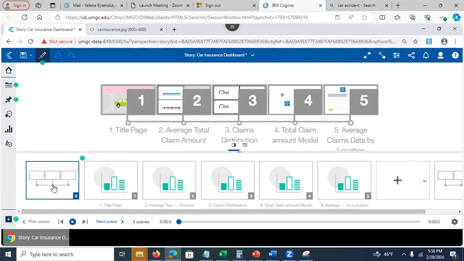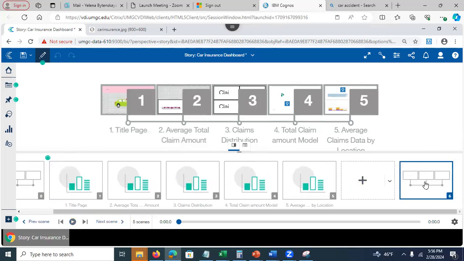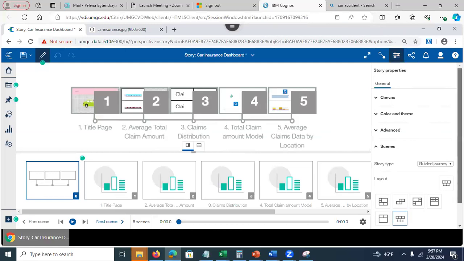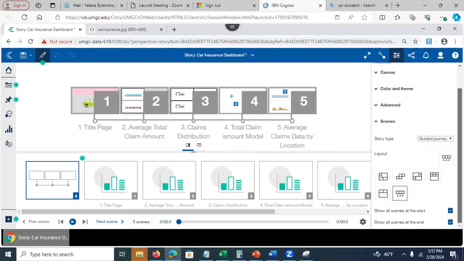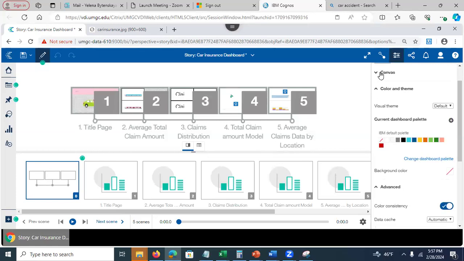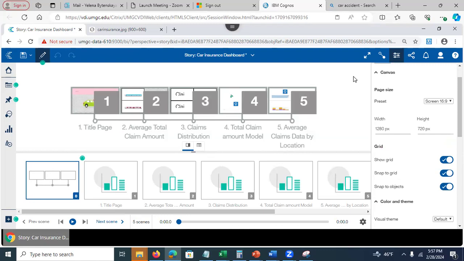Another thing, notice that in here, you would have to select this. What is this? This shows you all scenes, right? You can show all things in the beginning, and here it shows all things at the end, right? So this is very convenient. I like this. And we can look at the other properties. Well, it's just the story type and layout. This one is show all scenes at the top, which I want to do, and also show all scenes at the end. So you can play around with other properties at your leisure, right?